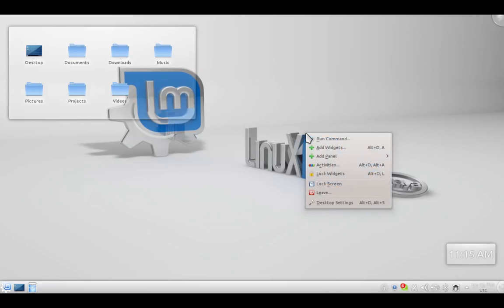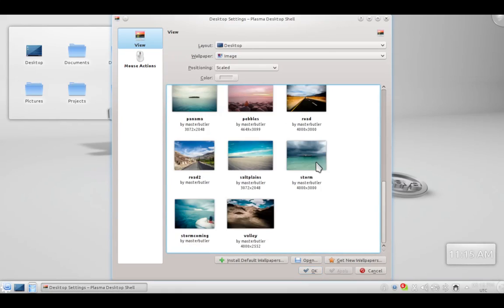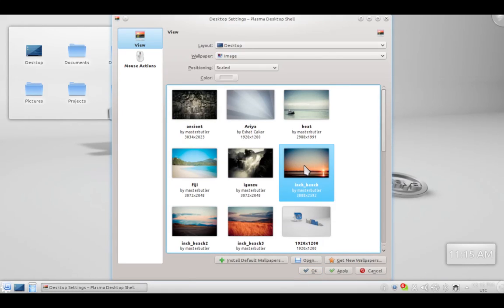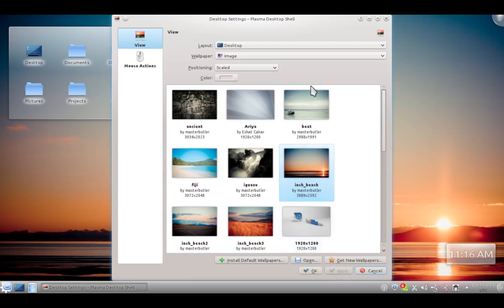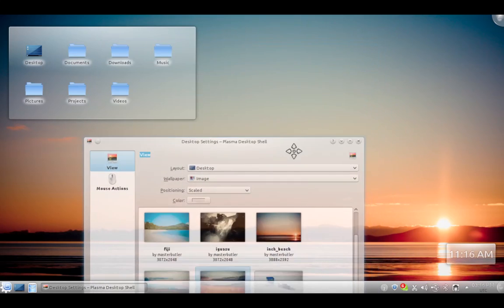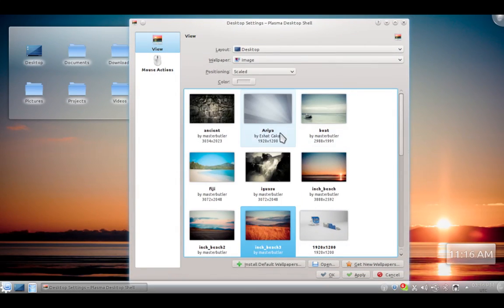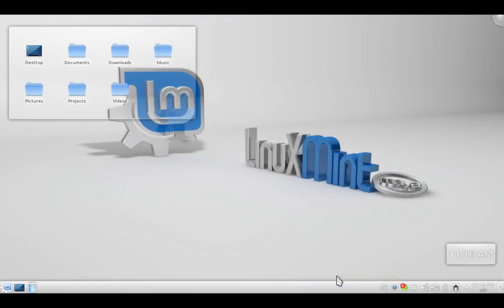If I right-click, let's go to desktop settings, alright? First off, we got a few desktop backgrounds here. Most of them are pretty nice. They're not amazing, but they're decent wallpapers, okay? Let me switch back to the default here. Here we go.